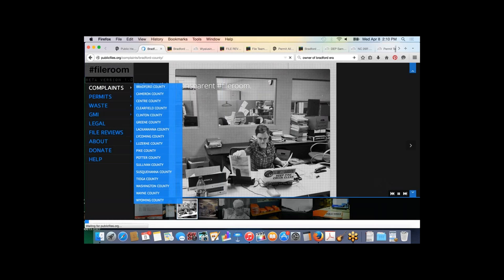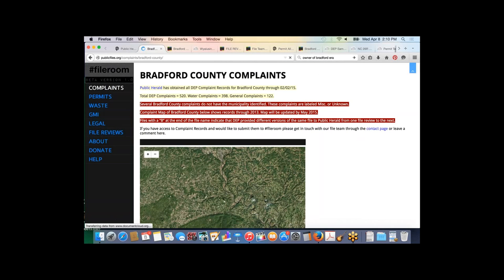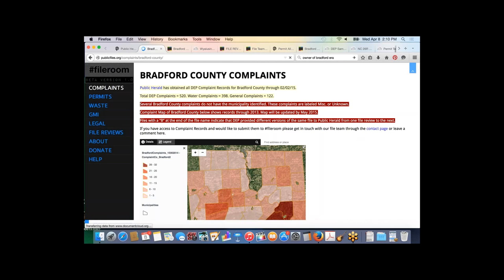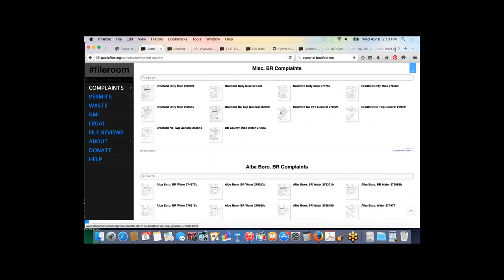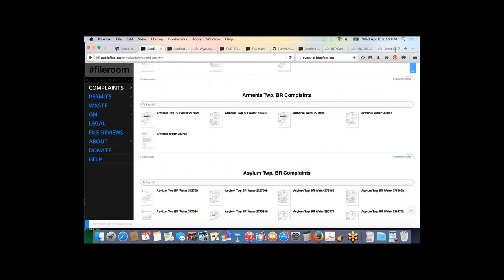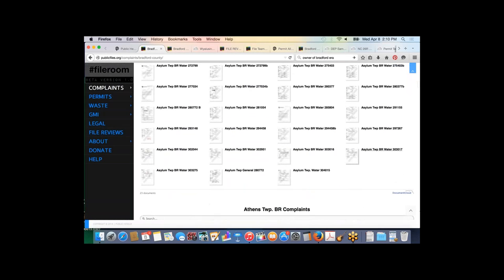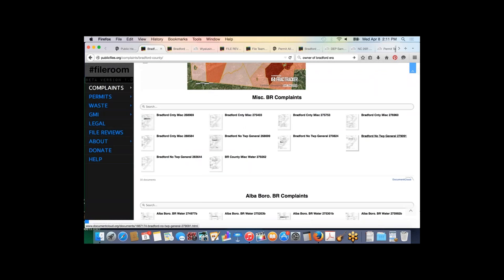So if we click on Bradford County, it will take us to the Bradford County Complaints page. You'll see a map of all the complaint files by township. And below that map is listed each and every individual complaint file, which is also organized by township alphabetically. So back to the map. Let's stick at the files.